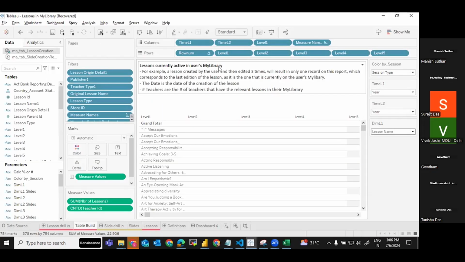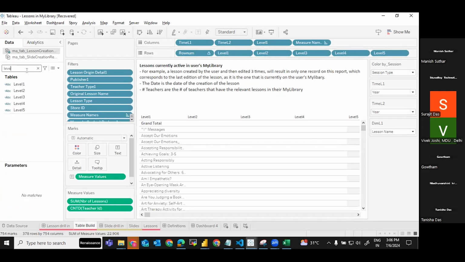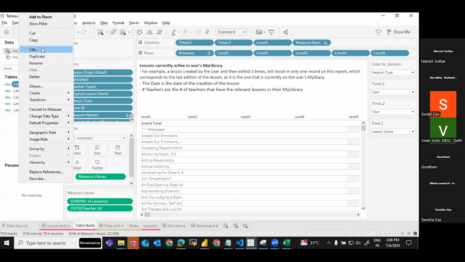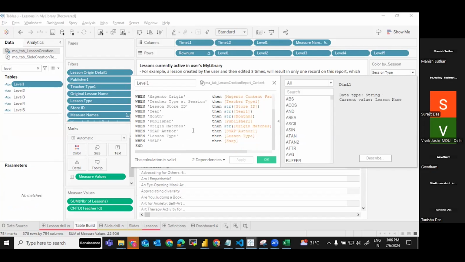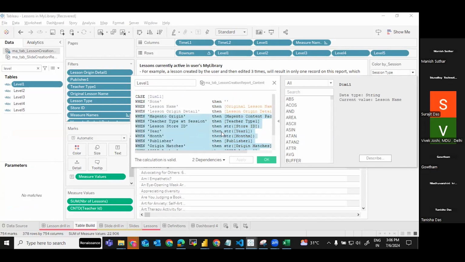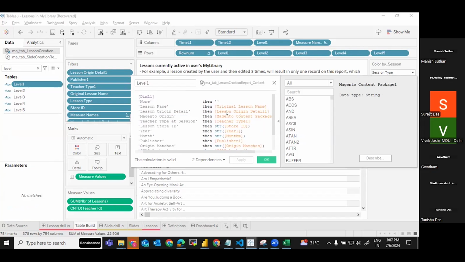But how can I create level 1 and level 2? On what basis did the people create level 1 and level 2? Let me check here. Level 1, so here it is. I have to click on edit. Could you see this is something the people created? They created a calculation, team L1. This team L1 is nothing but a parameter they created, and inside the parameter they created all these functions. For example, when the column is the origin lesson name, just convert it into the lesson name. When there is the lesson origin detail, just convert it into the lesson original detail.